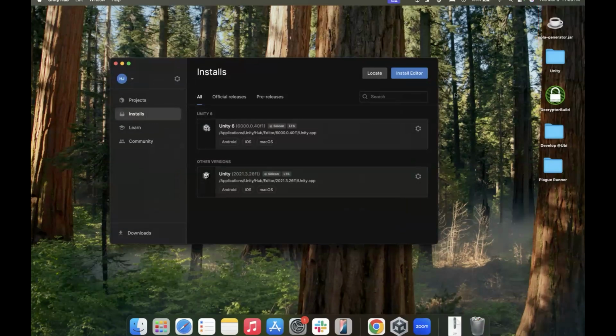Oh, so I just realized that before you mentioned to click on locate, I clicked on install editor to see what would happen, and then I scrolled down and it gave, like, one of the options is Unity 2021.3. So I guess I can install that one. Right. You can go ahead and install that. Right. Awesome.